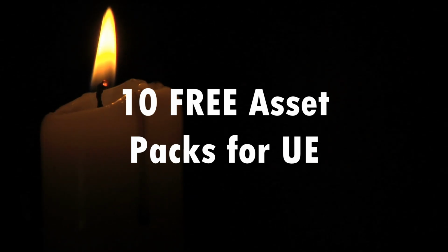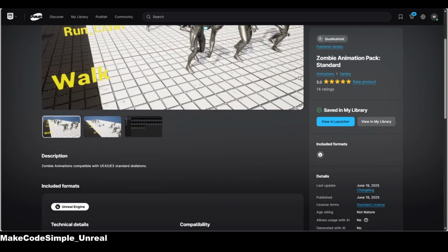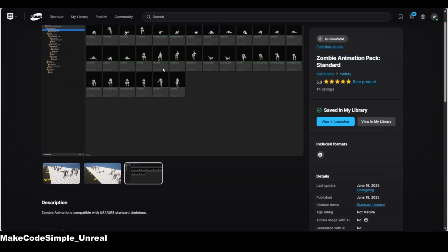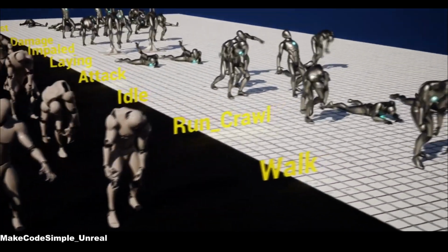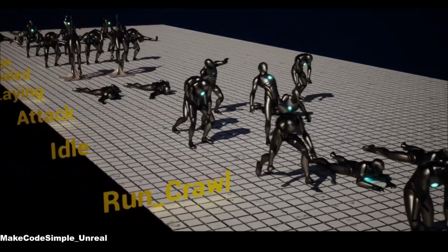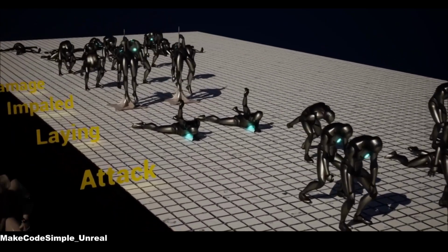So let's get started. The first pack is the Zombie Animation Pack Standard from Quackavoid. It contains 32 great animations to create a third-person shooter or similar. They look authentic and work great together. They are officially available from Unreal Engine 5.0 to 5.6, but should also work in lower Unreal Engine versions without any problems. The only problem with the animations is that they are in place and have no root motion available. This means that everything has to be created manually and is a little more time-consuming, but much better than spending several hundred bucks on other animations.